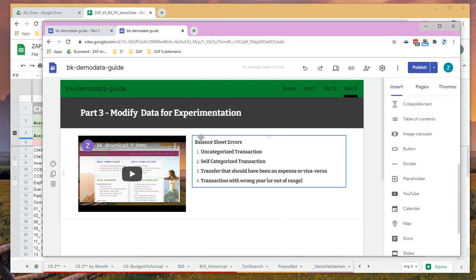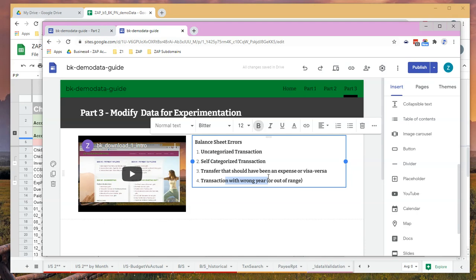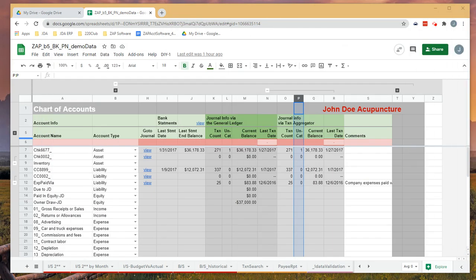What I'm going to try to do is show you what an uncategorized transaction will look like, a self-categorized transaction, a transfer that shouldn't have been or that should have been an expense or vice versa, and transactions with the wrong year or out of range. All right, so the first thing we're going to do is uncategorized transactions, self-categorized.